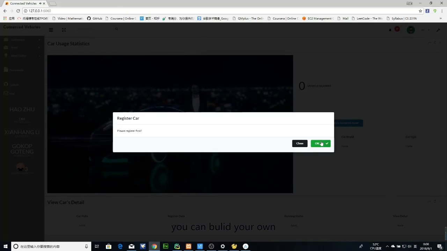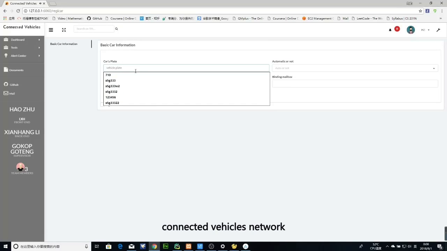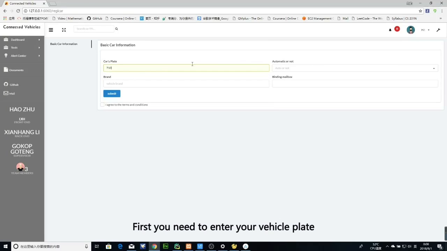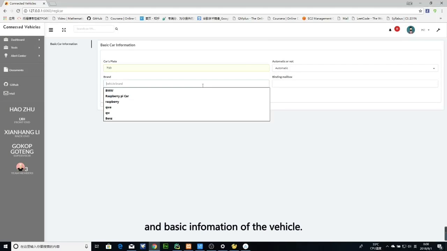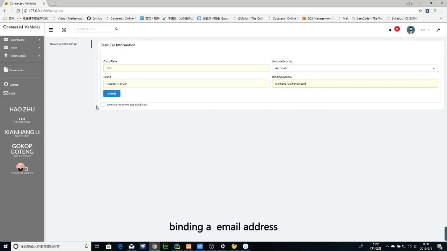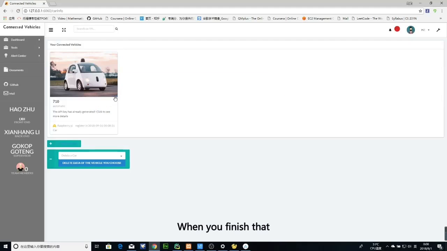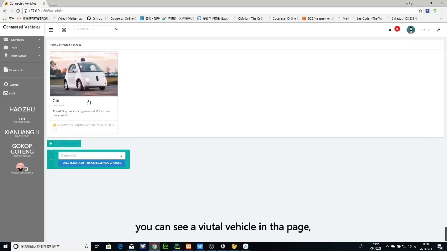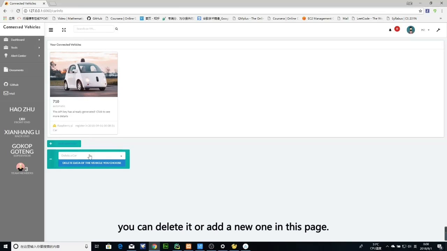Back to the homepage, you can build your own connected vehicles. First, you need to enter your vehicle plate and basic information of the vehicle, such as type, brand, and binding an email address when you want to be alerted remotely. When you finish that, you can see a virtual vehicle on this page. You can delete it or add a new one on this page.